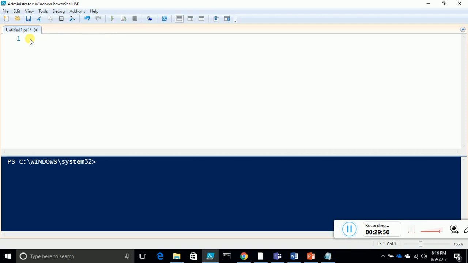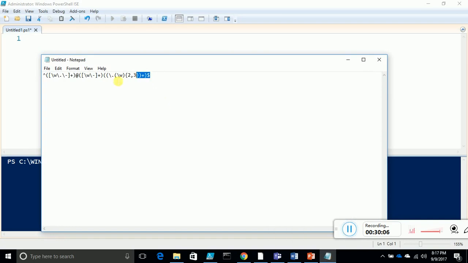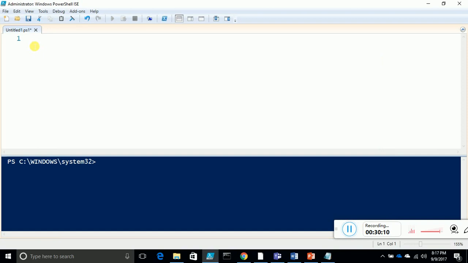So there is a pattern which will qualify. You can build that pattern, and there is a detailed tutorial over the internet. You can go ahead and try to build that, but I have already copied this pattern, and this is the pattern for an email ID actually. I will copy it, and I will say $emailRegex equals, let's paste, this is an email ID pattern.